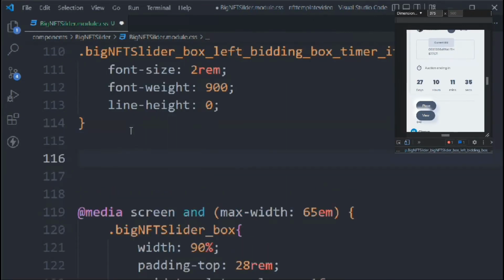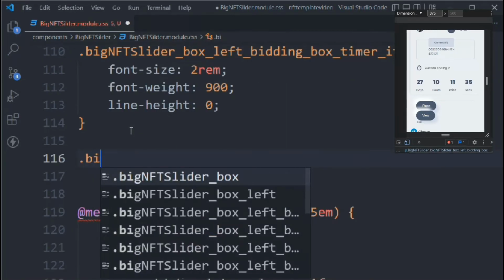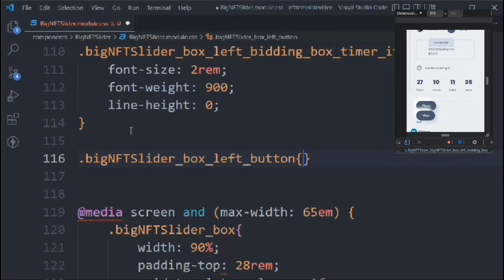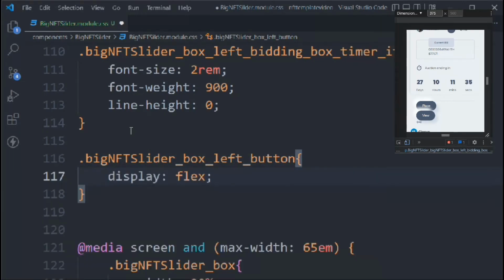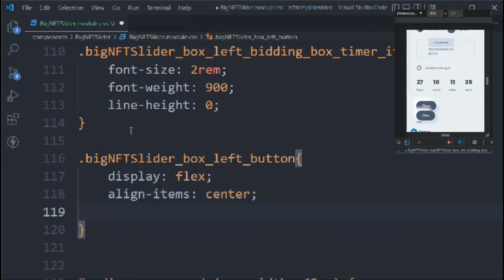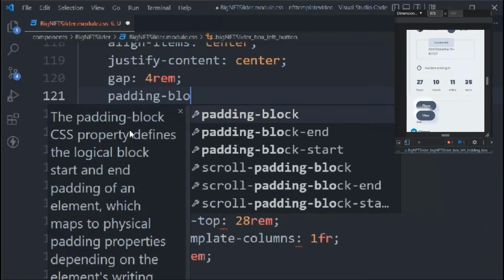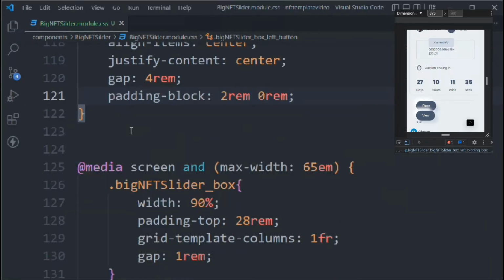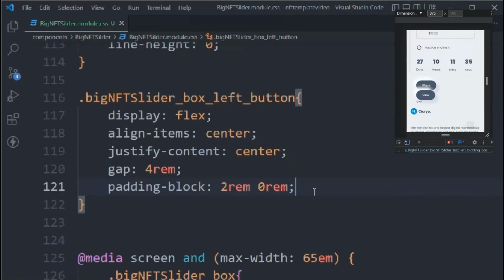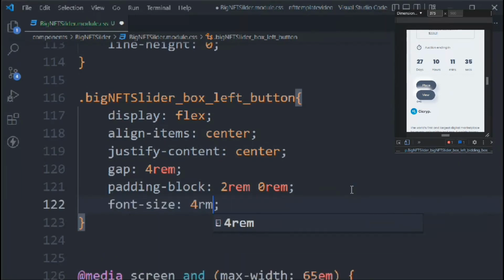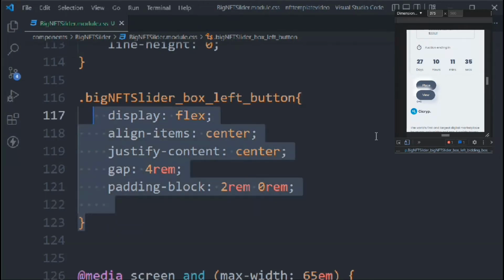Let's come down. We'll target the left box button, and display is going to be flex, align items is going to be center, justify content center, gap is going to be 4 rem, padding is going to be block 2 rem and 0 rem. Why are the stylings not taking place? Okay, the name is really good. I think we have given the wrong name. Let's assign a font size of 4 rem. So nothing is happening. Let's remove that.